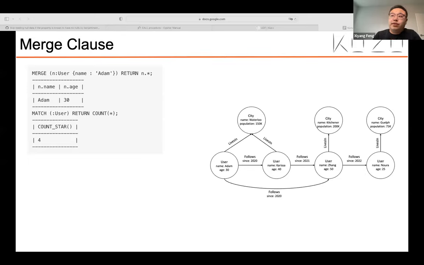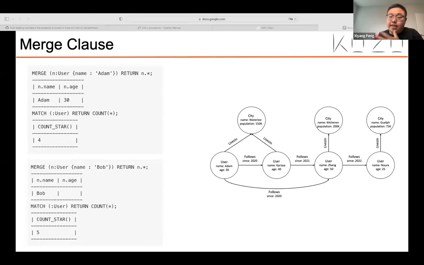In case the pattern is not found, then the full pattern will be created. So in the second case, where we try to merge a user Bob, because it doesn't exist in the database, we have to create a user Bob instead. The count query will then return 5 instead of 4, meaning an additional user node was created after the merge.